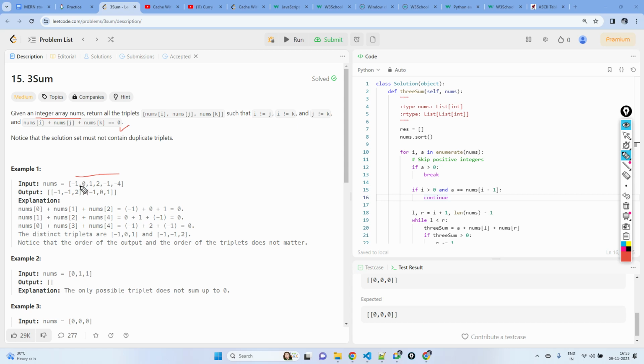So if you take this array, if you add -1 and 2, it will add up to 0, correct? And if you add these 3, -1, 1 and 0, it adds up to 0. So all the triplets which add up to 0, and the indices I, J and K should all be different. And all these triplets we need to return in one array. This is the output format. And the output should not contain any duplicate values.